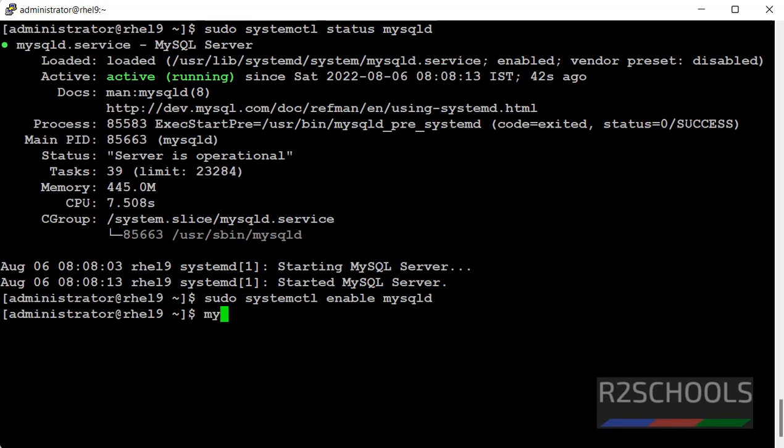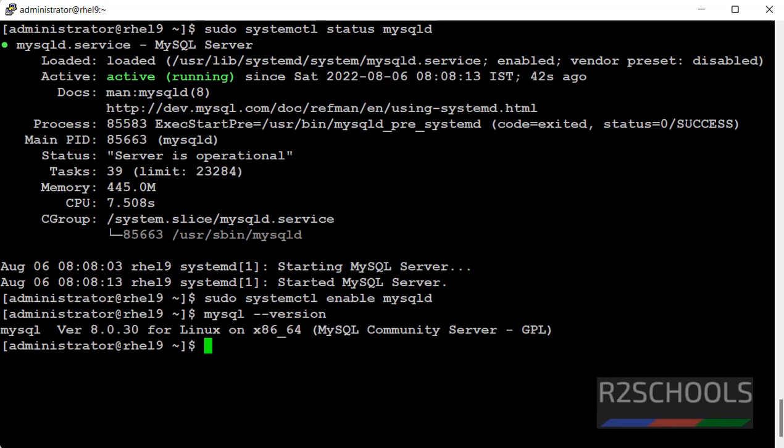Now verify the MySQL version. mysql, then give --version. See, we have installed MySQL version 8.0.30. Now we have to run mysql_secure_installation. With this, we can set the root password and also remove the anonymous users. From MySQL 8 version onwards, the temporary password is stored in the /var/log/mysqld.log file. So we have to grep this one for the temporary password.